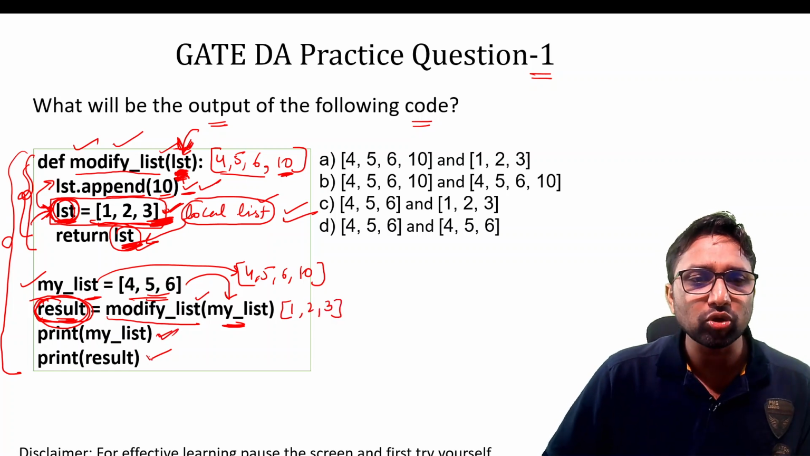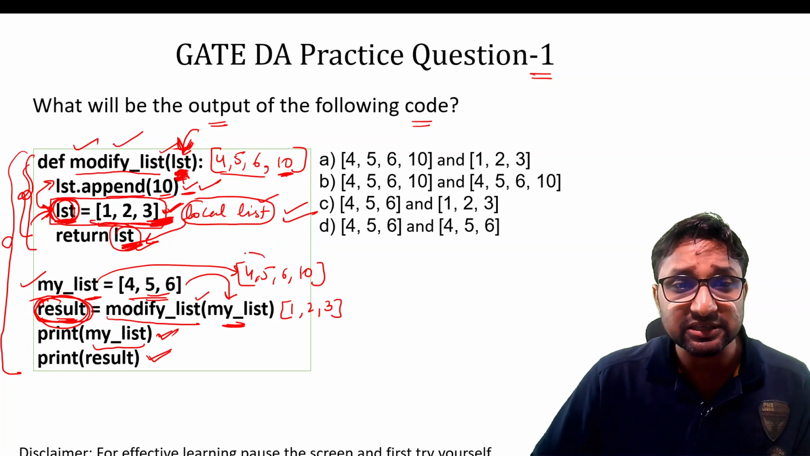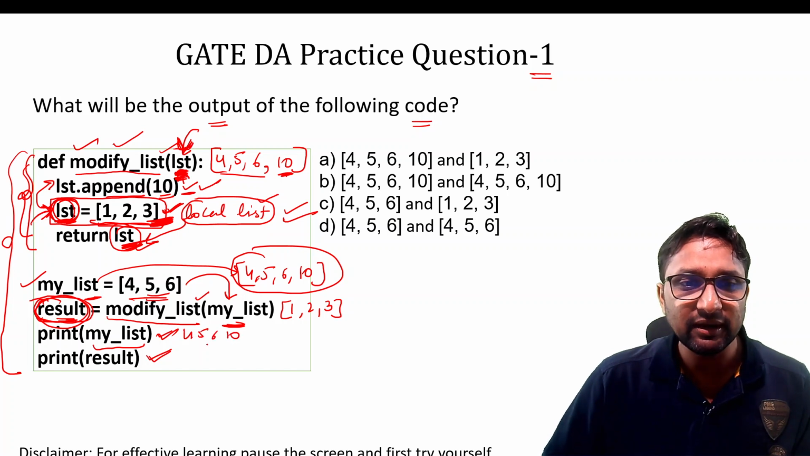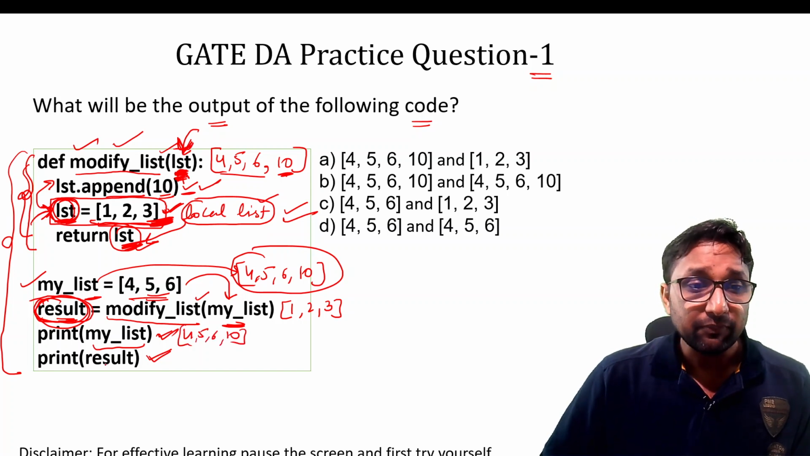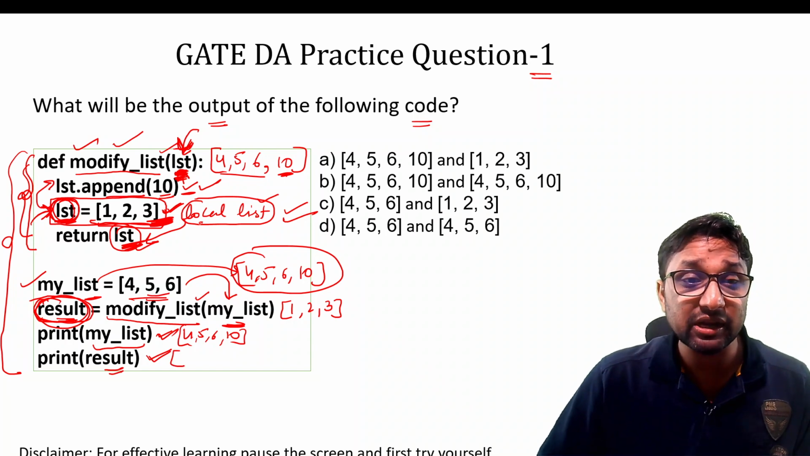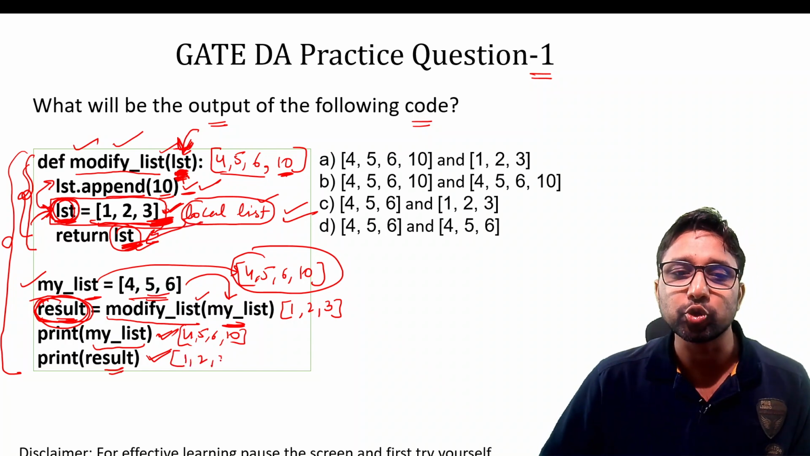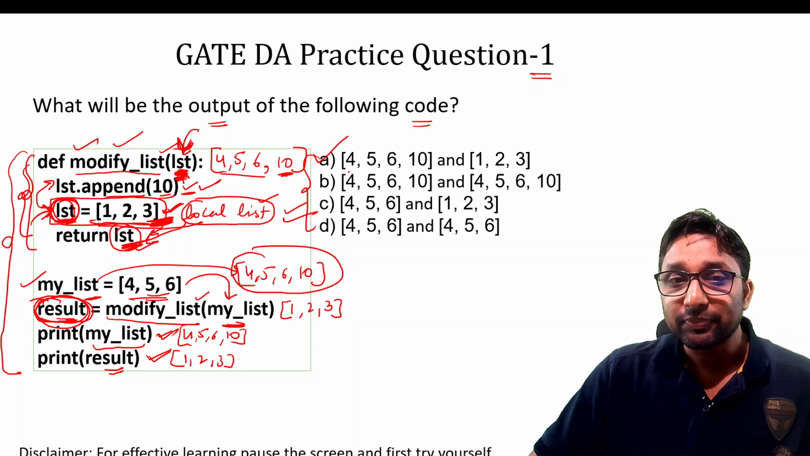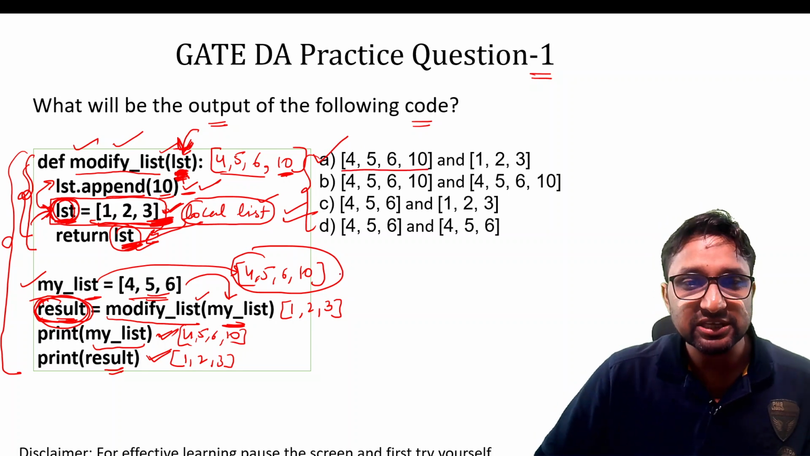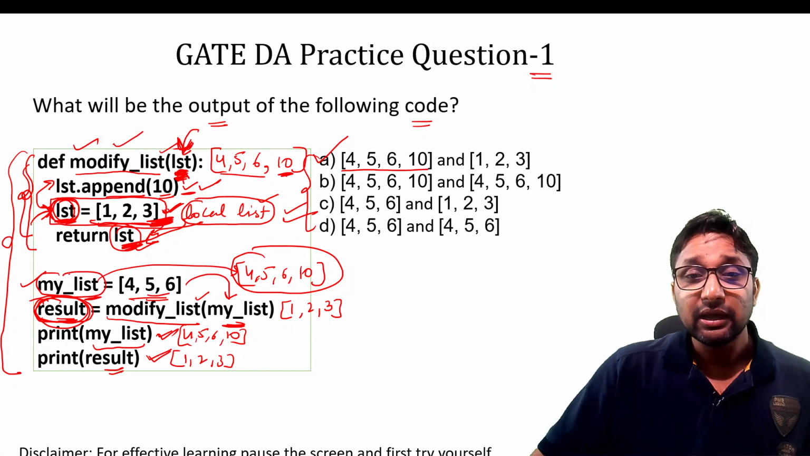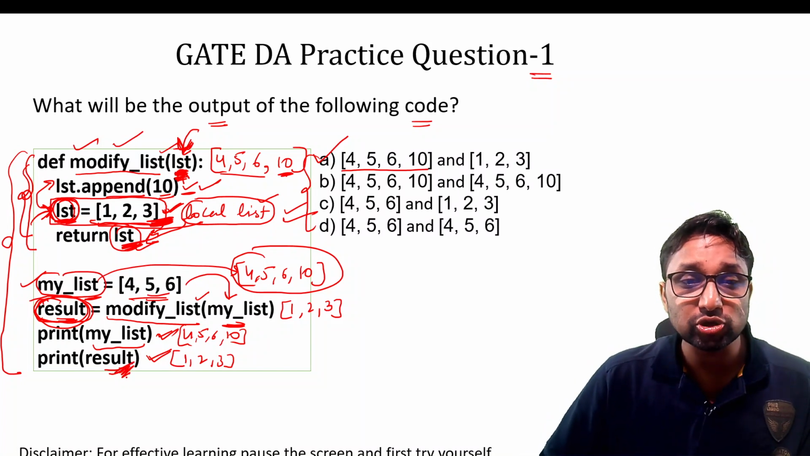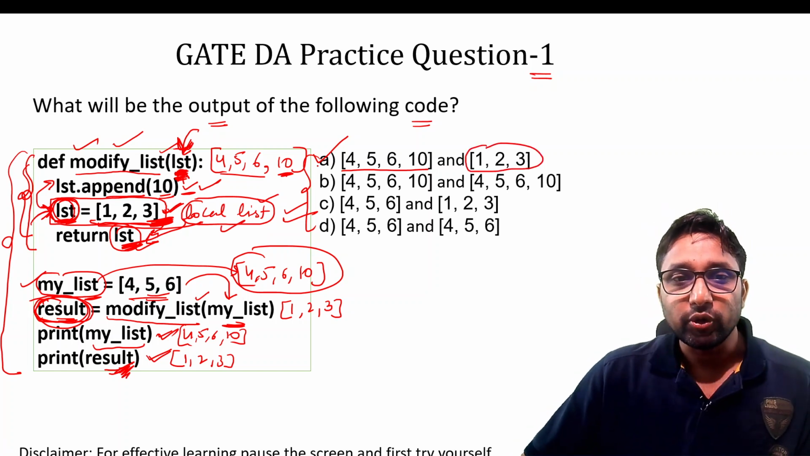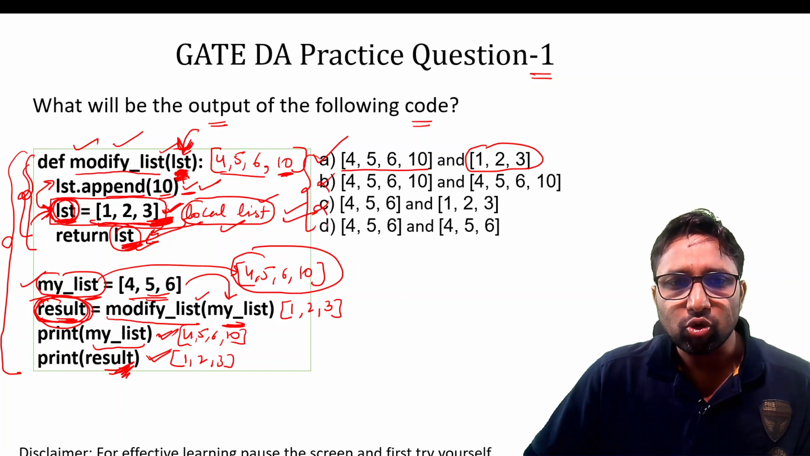Now we are printing both of these lists. The updated my_list is 4, 5, 6 and 10, and the result list is actually the local list we are returning, which will be 1, 2 and 3. If you check the options, A is the right output. We are printing 4, 5, 6, 10, which is our modified my_list, and the result, which is the local list of this function, 1, 2, 3. So A is the right answer, all others are wrong, you can check.